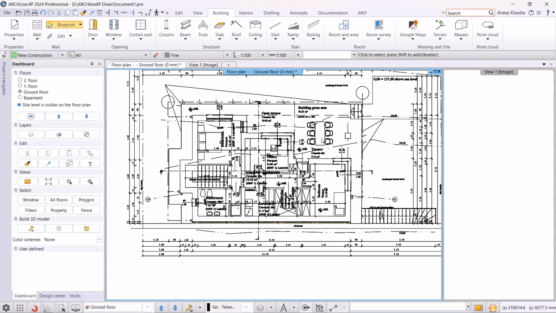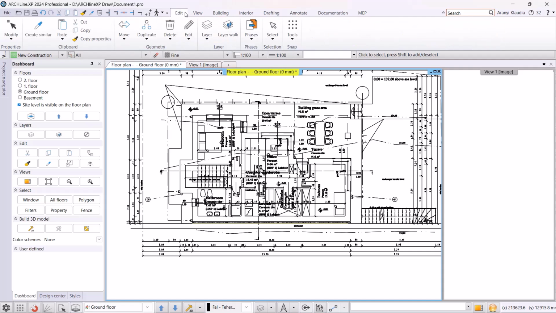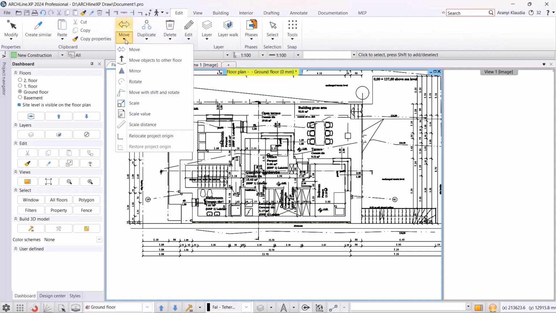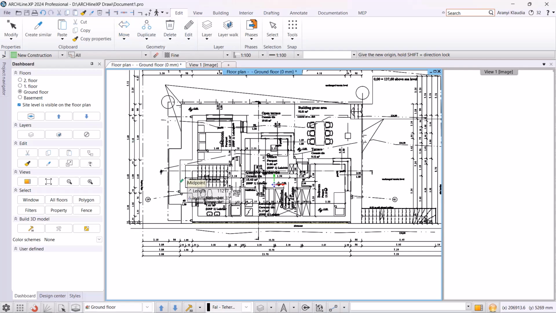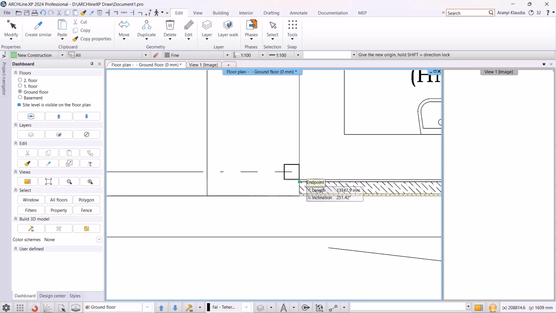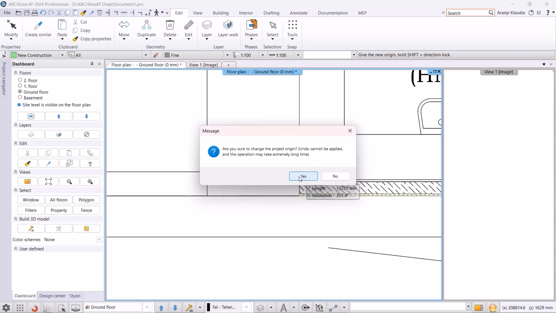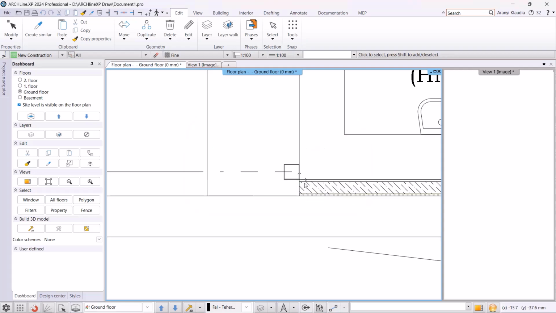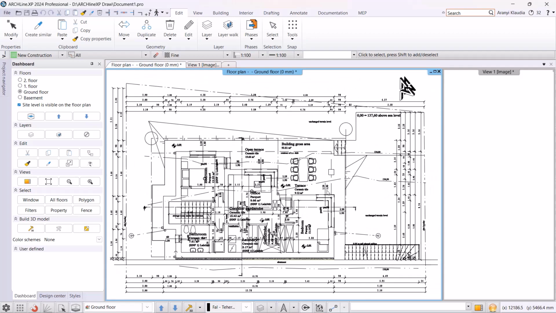On the right, the running coordinates show the distance of the given point from the origin. A large distance from the origin can cause calculation inaccuracies. We just faced that the floor plan is far from the origin. In this case, I can use the Edit, Move, Relocate Project Origin command to move the origin to the selected point in the drawing. I specify this point and accept it. The origin has been moved. We can also see that the distance is reduced in the running coordinates.